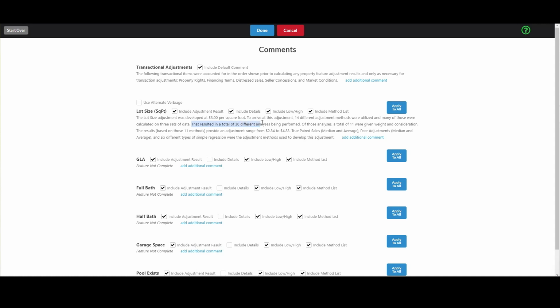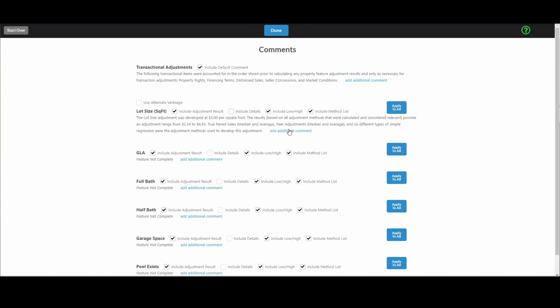It says we actually ran 30 different analyses. 11 of those were the ones that were given weight and consideration, and so on. So basically I can go in here and customize this comment how I want to. I can also click and add an additional comment and just type in whatever I want, my own commentary that I want to have here at the bottom of this comment. And then I can apply all of the settings I chose to all of the other commentary for the other features if I want to do that as well.